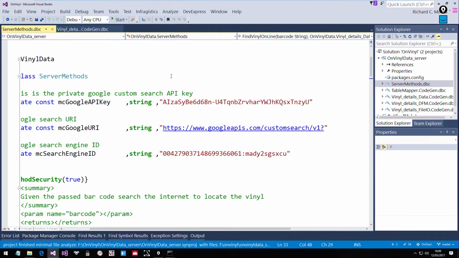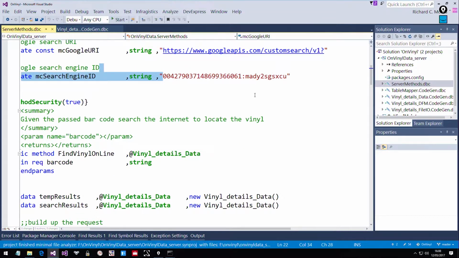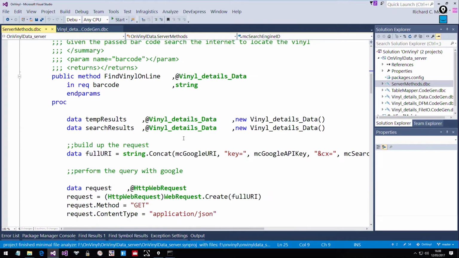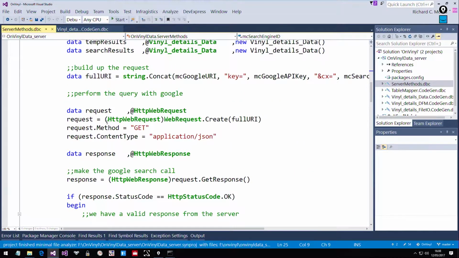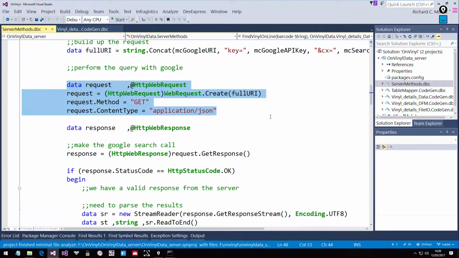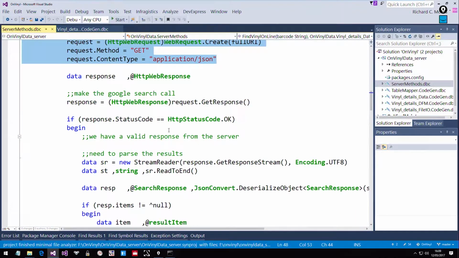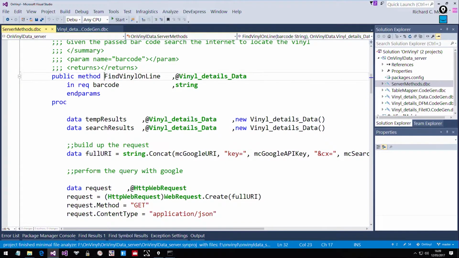So, as I say, once you've set it up, you'll get the keys, etc. And then, what you need to do is basically just set up a request, a HTTP request, just as Steve was showing the other day, and go ahead and do it, and get a response from the server. Okay, so 4 or 5 lines of code, and that's making the query on Google, given whatever barcode you've passed in. And you pass in the barcode to this Find Vinyl Online barcode.